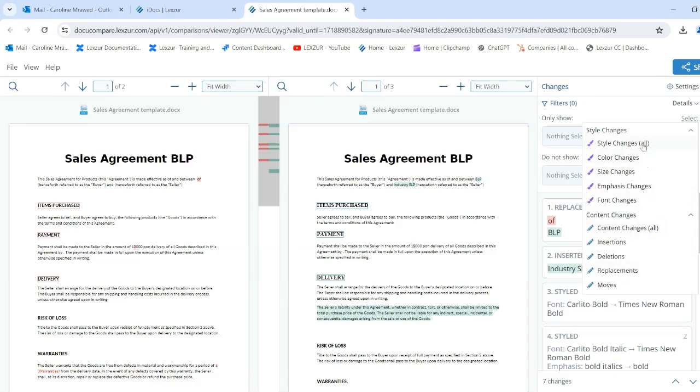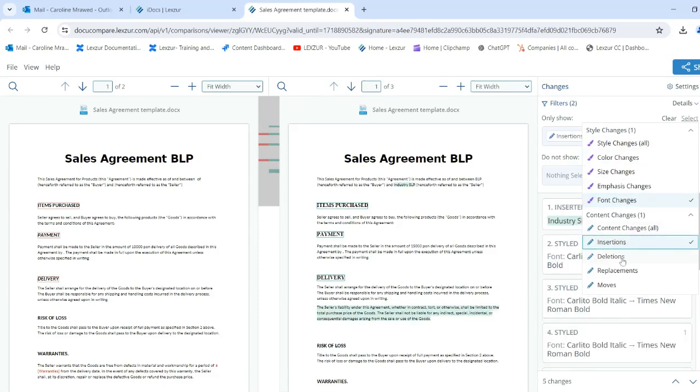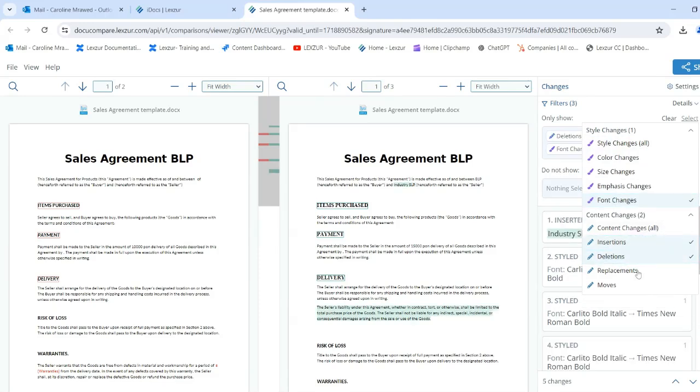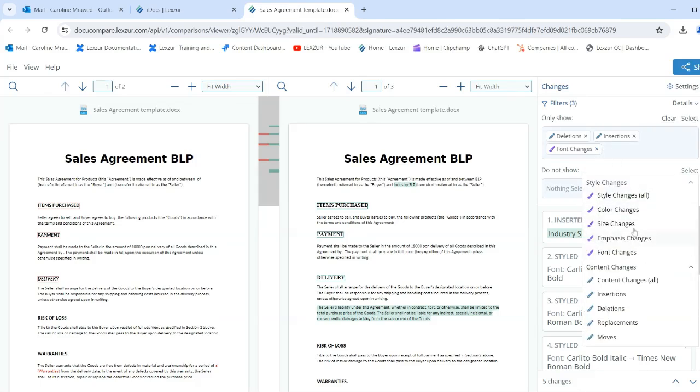Additionally, you can manage the comparison settings. From the comparison screen, you can manage the types of changes you want to compare, content or style. Click on Details in the Filter section and choose what type of changes you want to show or hide.